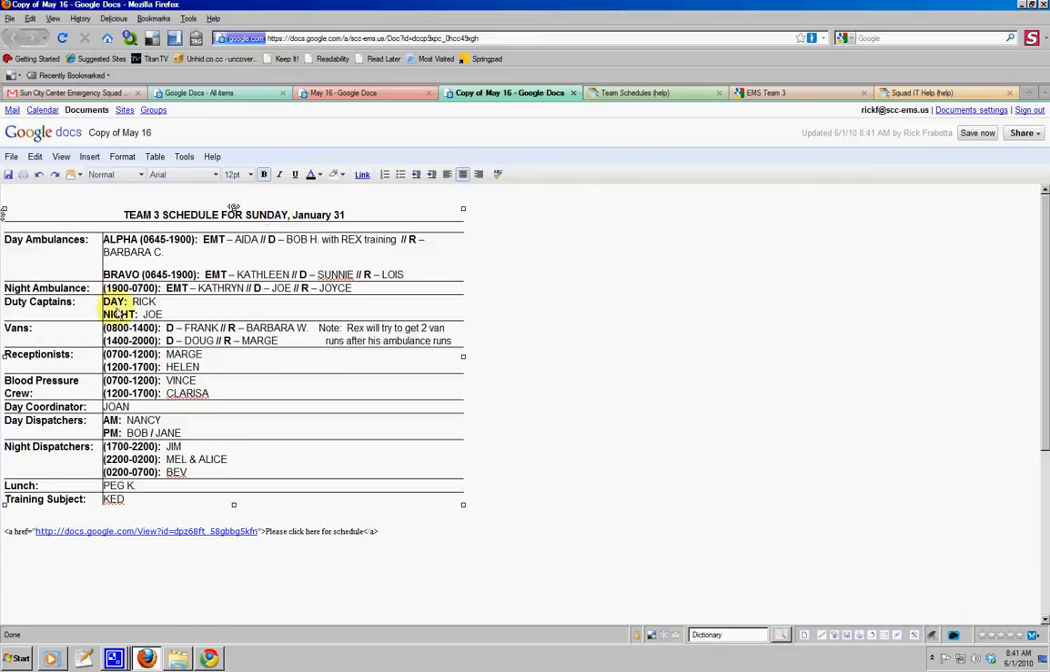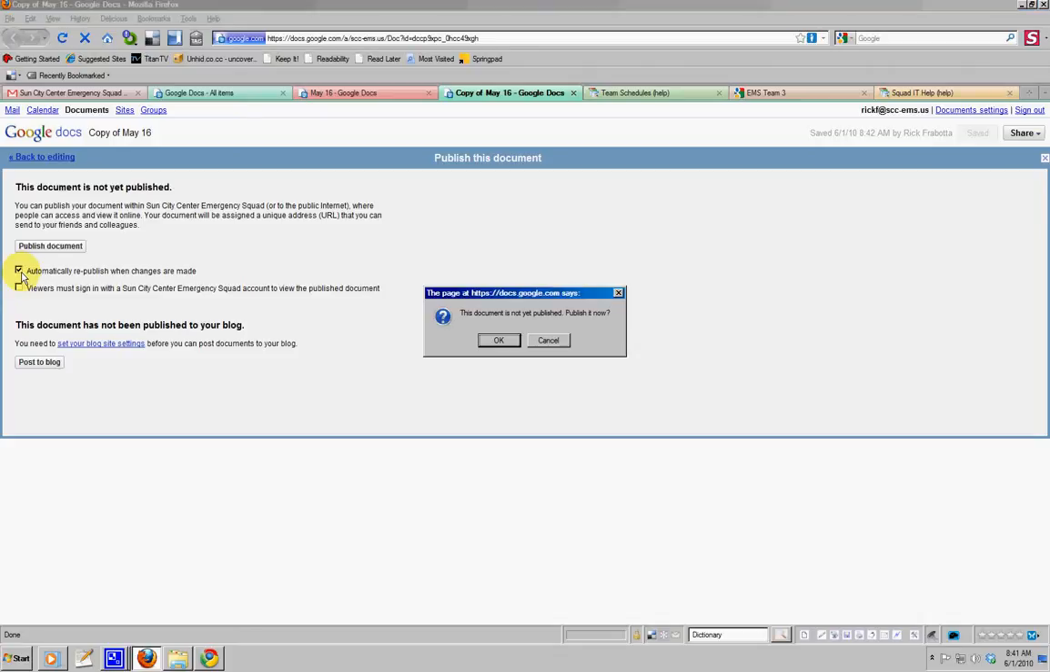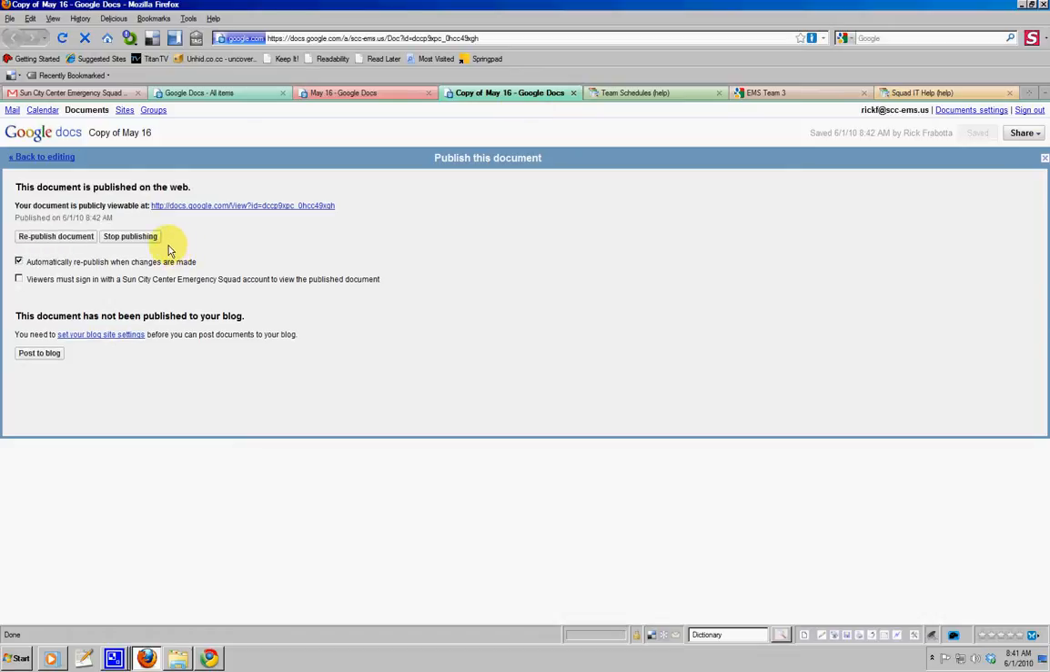So let's say we go through and make our changes, and then we're ready to publish it as a web page. So we'll publish it here. We want to automatically republish when changes are made. That means that we can go back and make changes, and they'll automatically show up on the calendar without any additional need to publish or change anything else. And we copy this URL for the published document, and I use Control C to do that. And then we go back to editing.